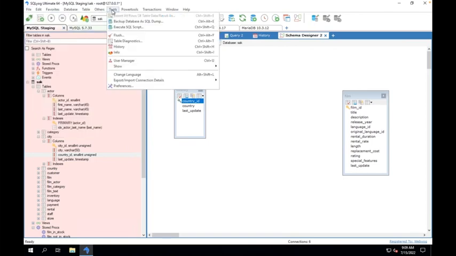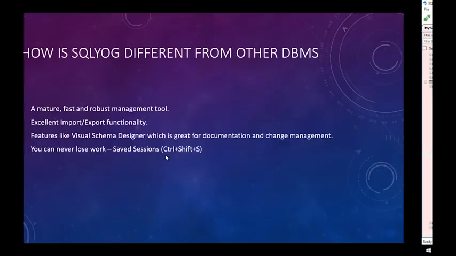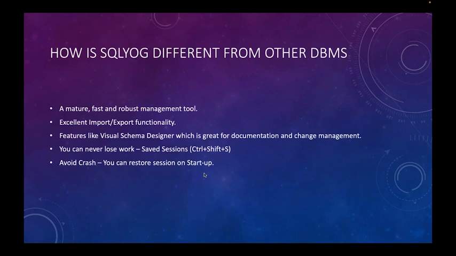Or as I mentioned before, you can simply go to Preferences and select the option that will allow you to resume your work on startup. So that is one of the things that makes SQLyog different from other database management solutions. As I mentioned before, you can use the session restore option to avoid any crash on startup. We'll get into it a bit further later.